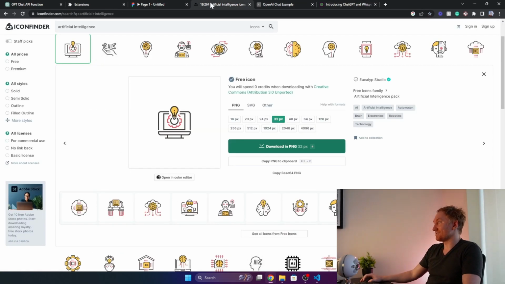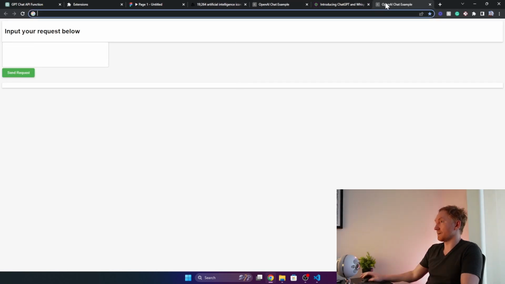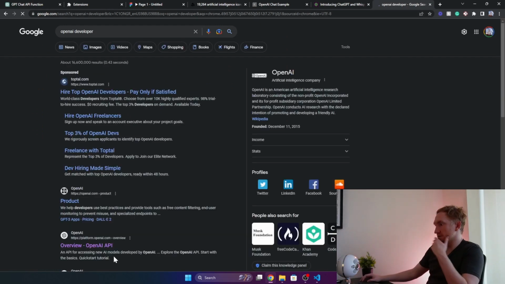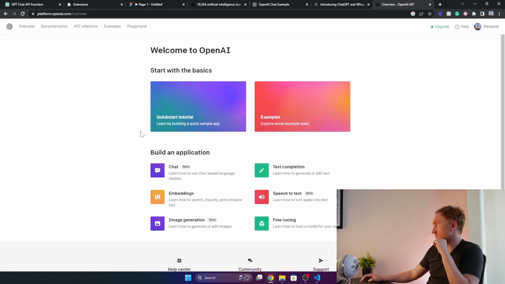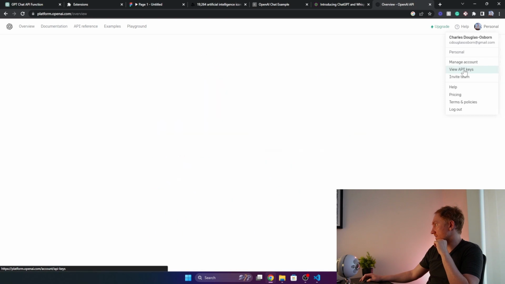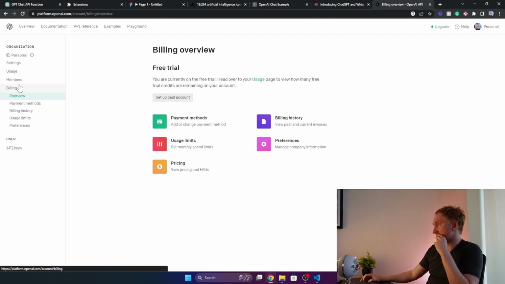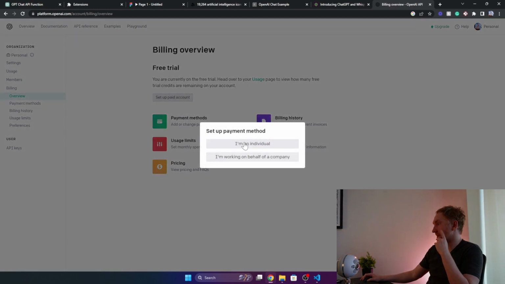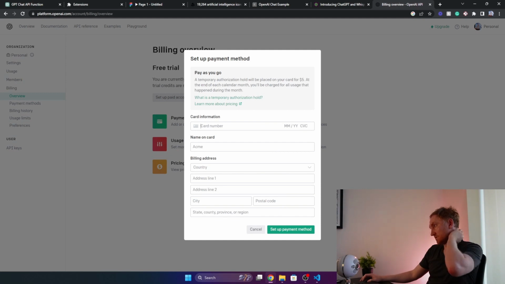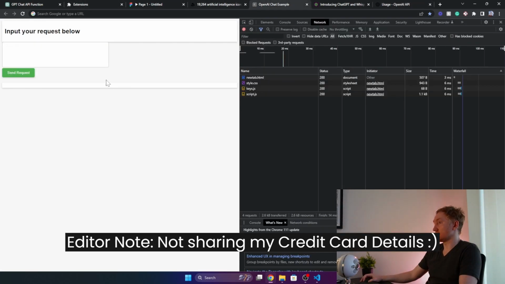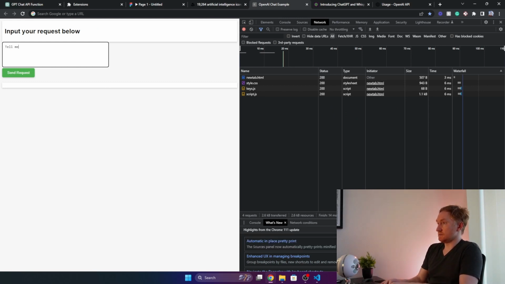So now let's go to our OpenAI developer page that we were on before. Let's go to my API keys. These are personal, which is correct. Set up a paid account. I'm an individual. And now I have to do this. Now that that's worked, tell me a joke.